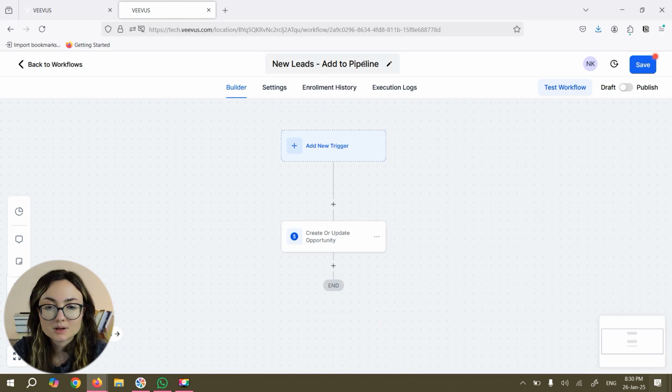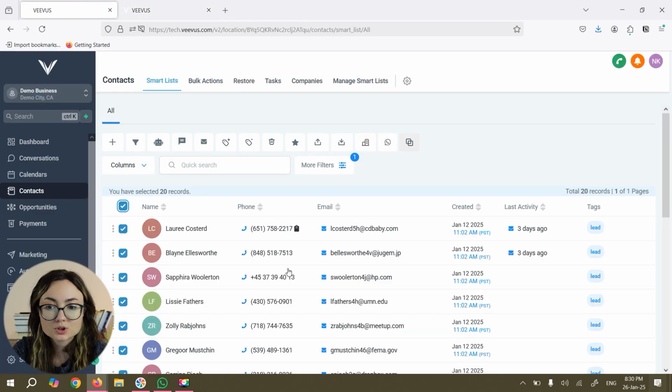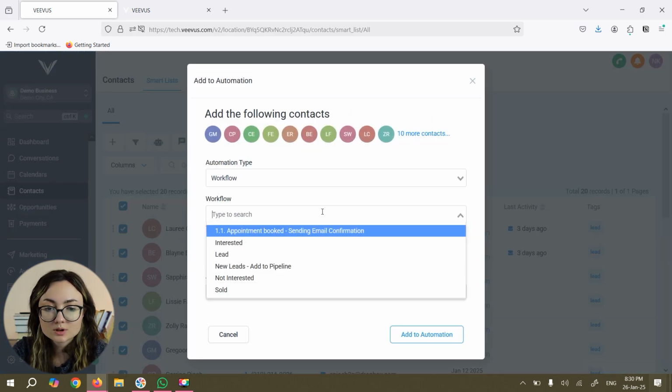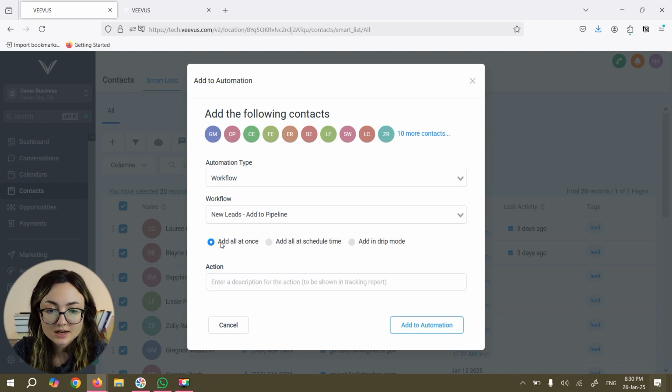And then we remember, new leads add to pipeline, save, you can publish it, save again, and then we go back to our contacts which we've chosen by the tags lead, and then we press add to automation, okay, proceed, and we choose our workflow, and it's called new leads add to pipeline. And here you can choose add all at once, add all at scheduled time, or add in drip mode.